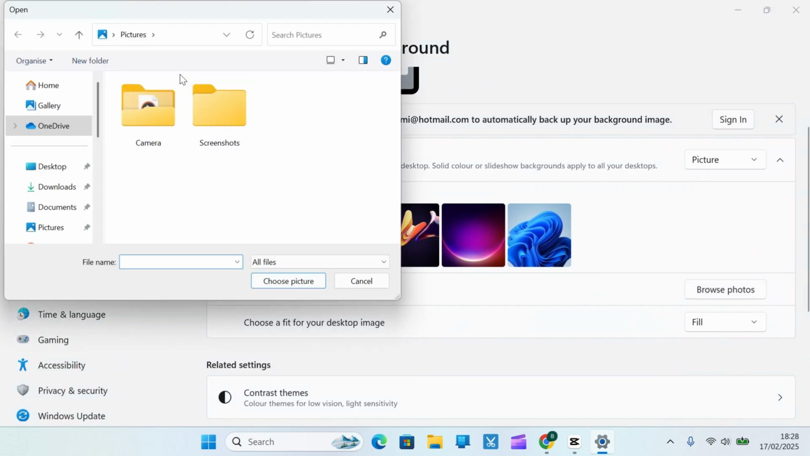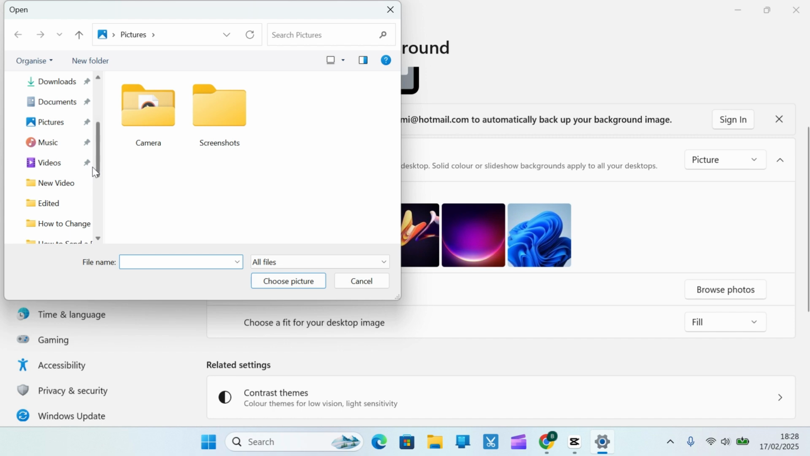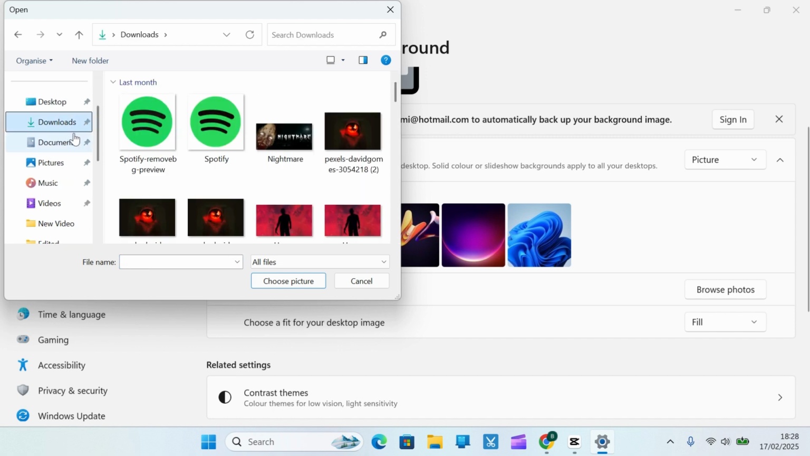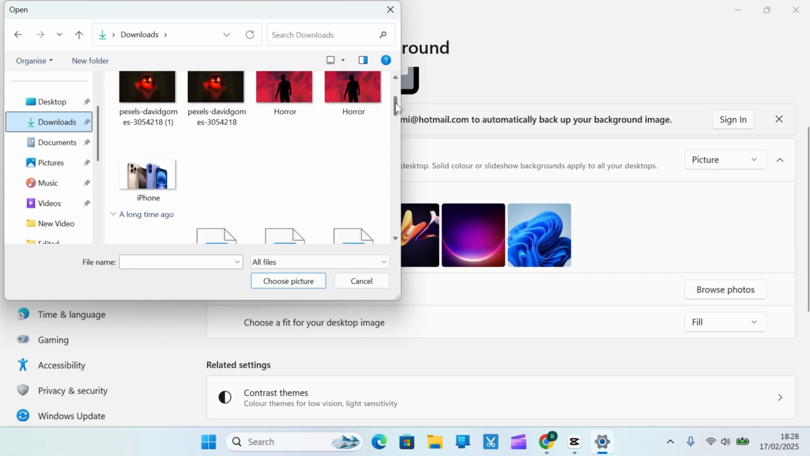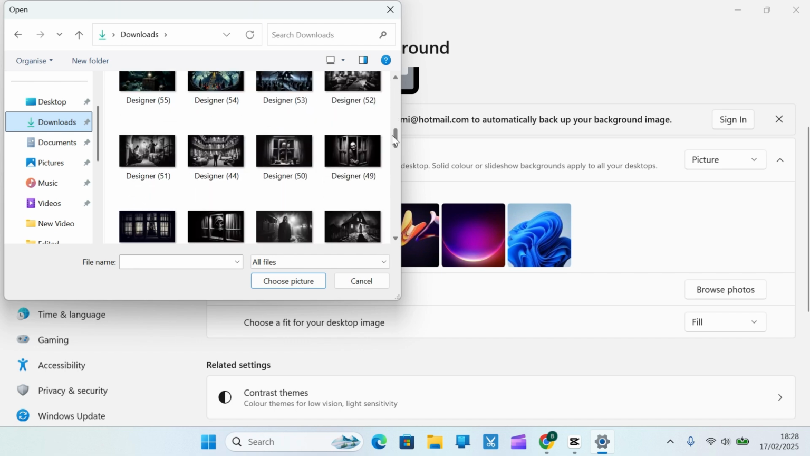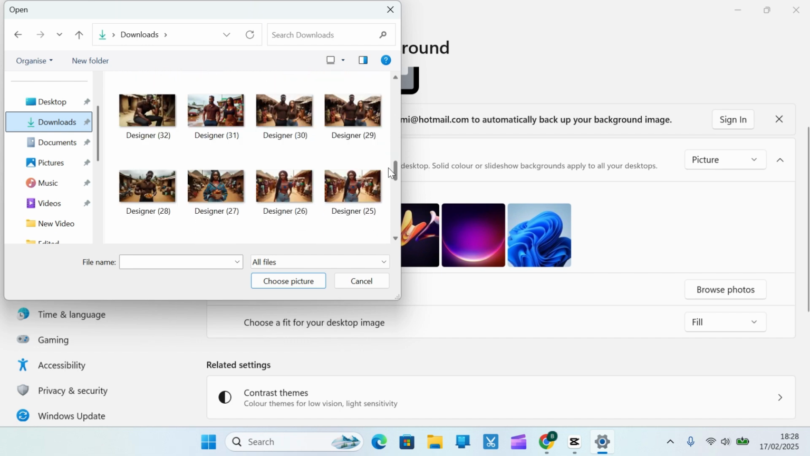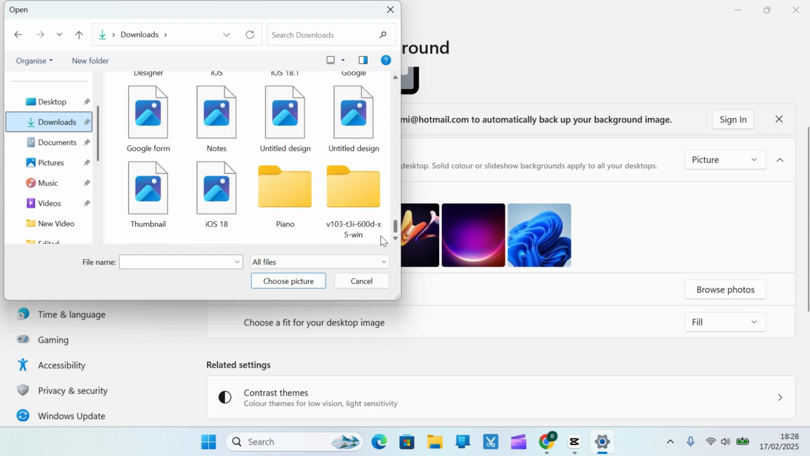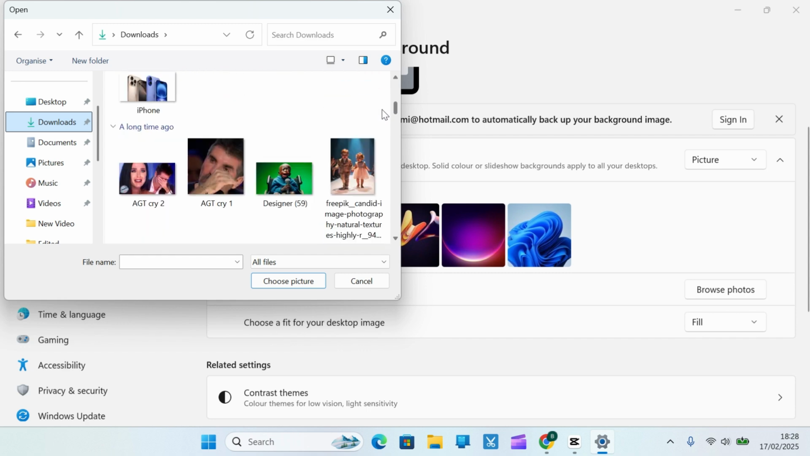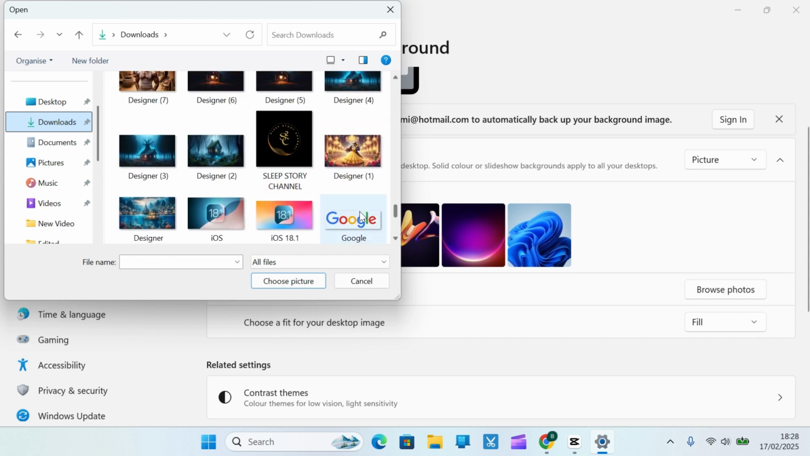Then this is going to open the picture page on your PC, then navigate to where the image or photo you want to use is. In this case, if it's in download, select download. Then check through the download page to select the image you want to set as your wallpaper. So just search through and then go ahead and select it.